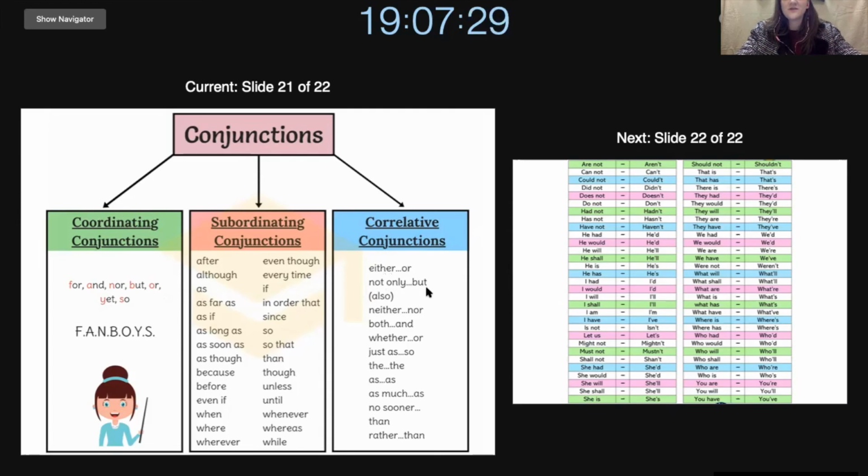Not only, but; neither, nor; both, and; whether, or; just as, so; the, the; as, as; as much as; no sooner, than; rather than. So these things will put two things against each other and make a choice between the two of them.